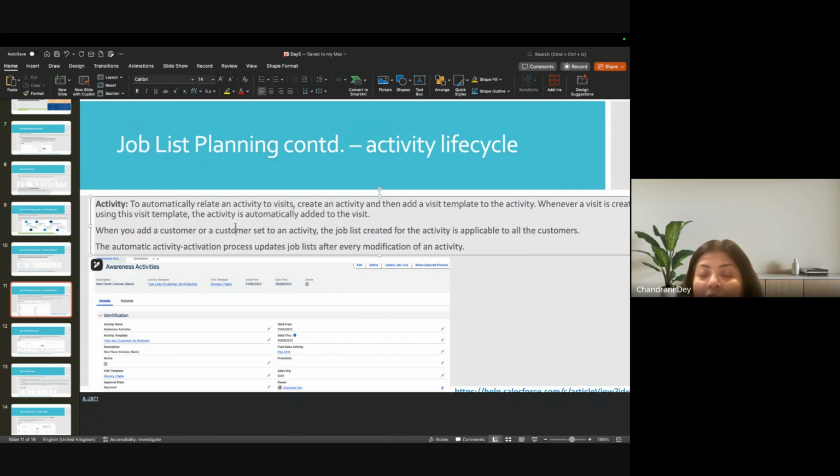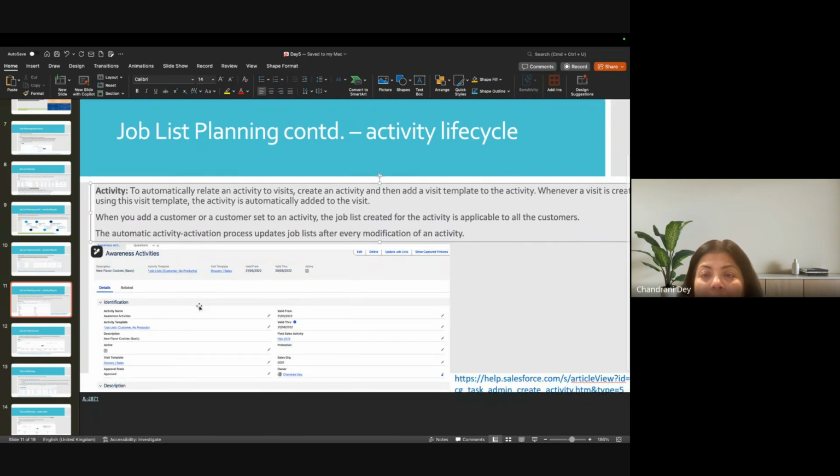But again, the predefined conditions are that the customers must be the same. When you add a customer set to an activity, the job list created for the activity is applicable to all the customers. Or you can say the activity itself is applicable for all those customers who are added as customer or customer set. The automatic activity activation process updates job lists after every modification.